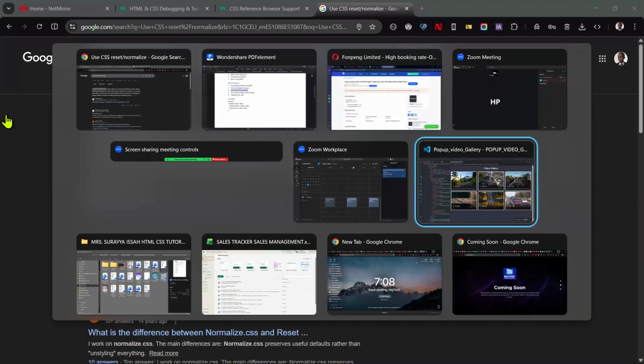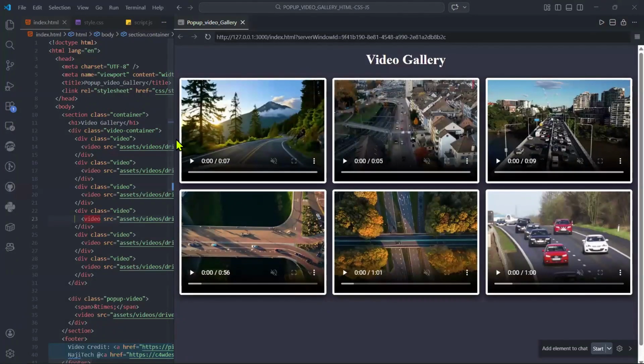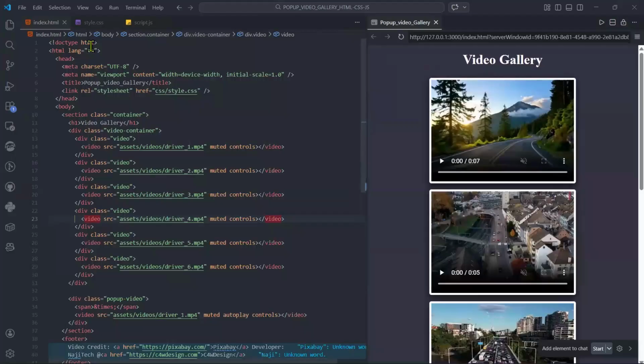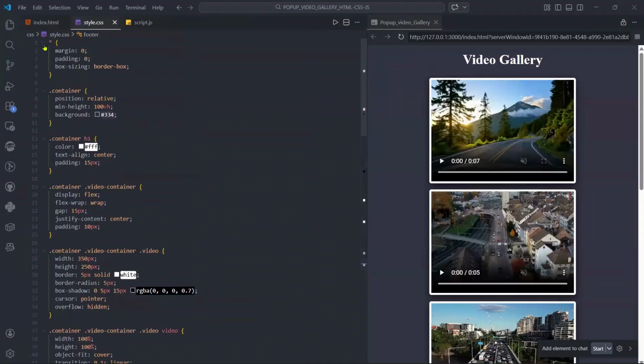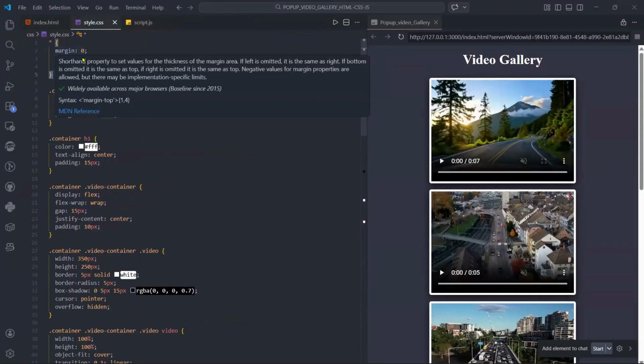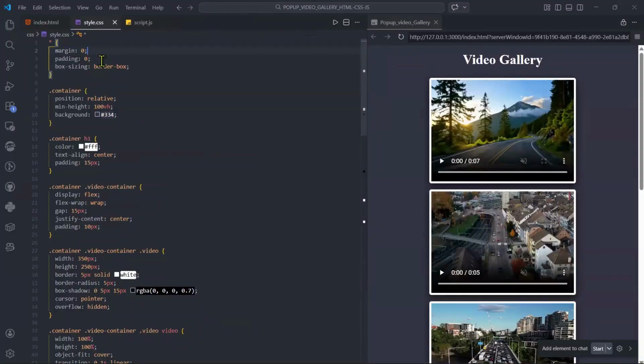Let me see. Right here, let me put this. So for instance, the way we did here, we reset the margin and padding and box sizing to border box. Because the last time I was telling you that most browsers, especially Google Chrome, come with their own margin and padding. You understand? So here you see that there is no margin and padding.